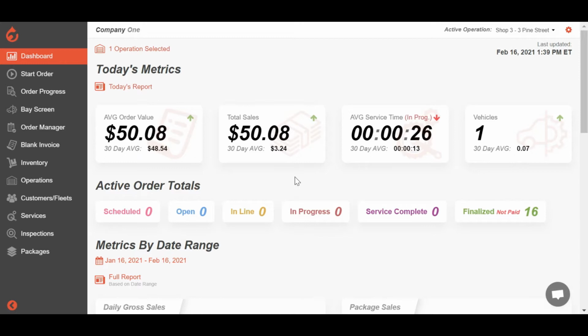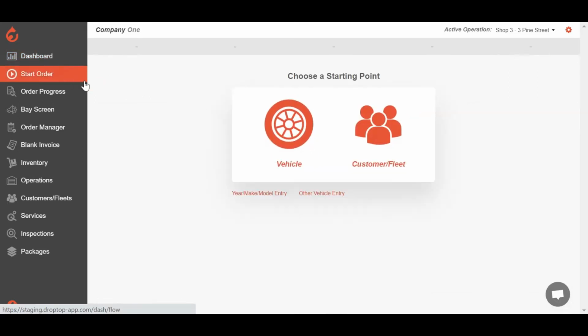Hey guys, in this video we're going to show you how to process an oil change ticket using Droptop. So it's super simple. Let's get started here at the beginning on the Start Order tab. There's two key ways to put customers through. You can look up a vehicle or look up a customer slash fleet.